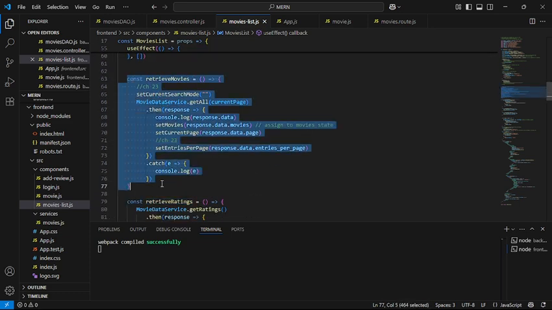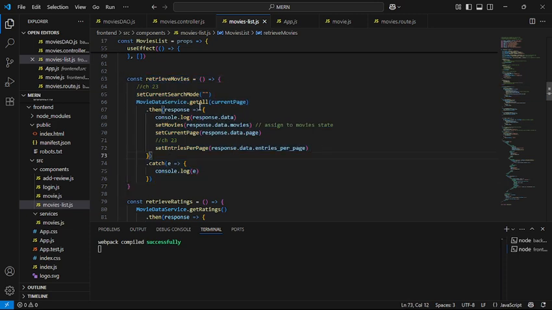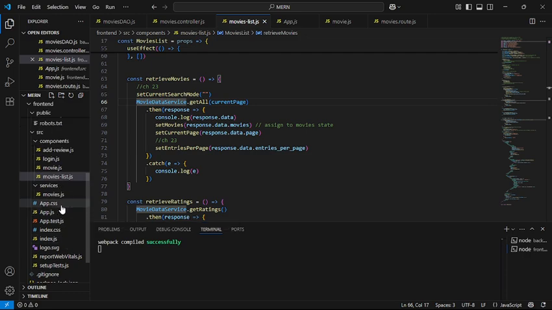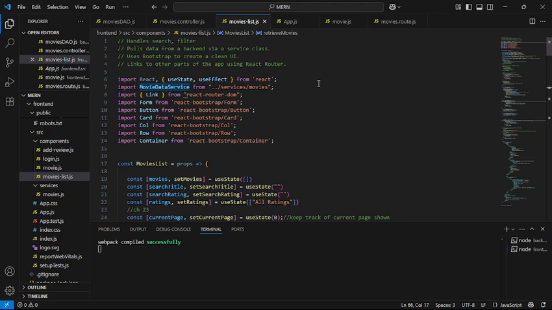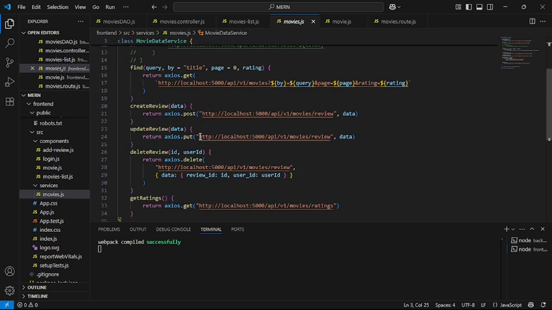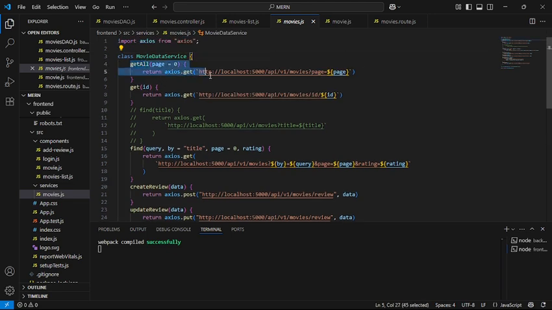So here is the function that is called, retrieve movies. It is going to use the get all function. This get all function comes from this movie data service class, which is set in our services movies. If you come up here, we make this import of the movie data service class from services movies. Movies is over here. So here's our movie data service class, and here is our get all function that we use in the retrieve movies function.